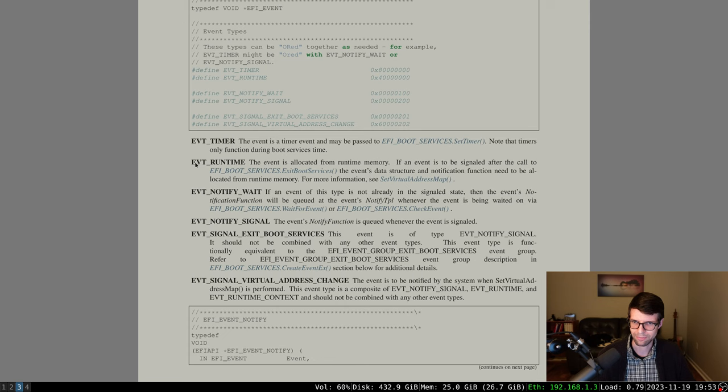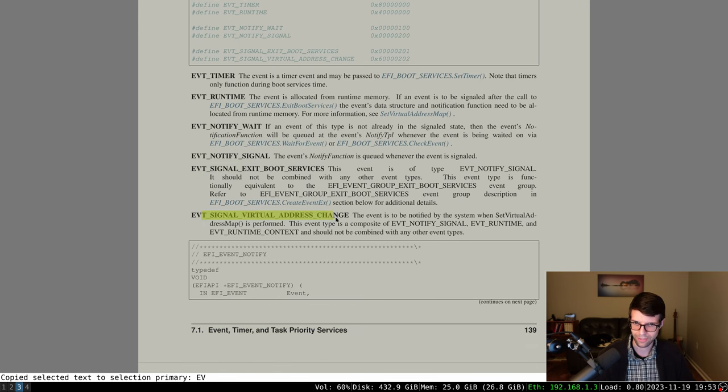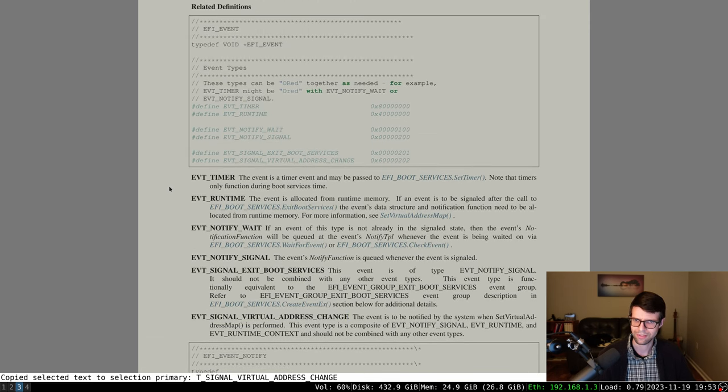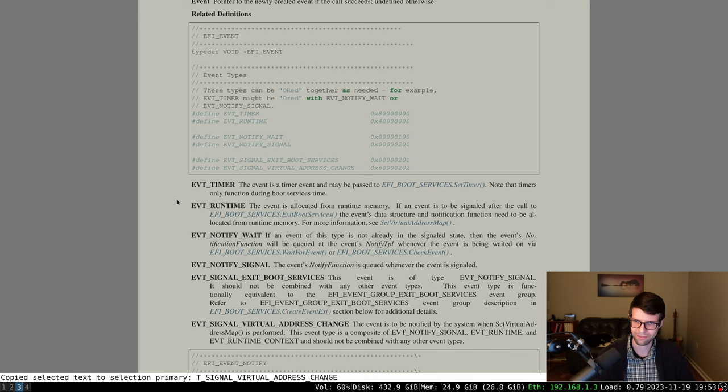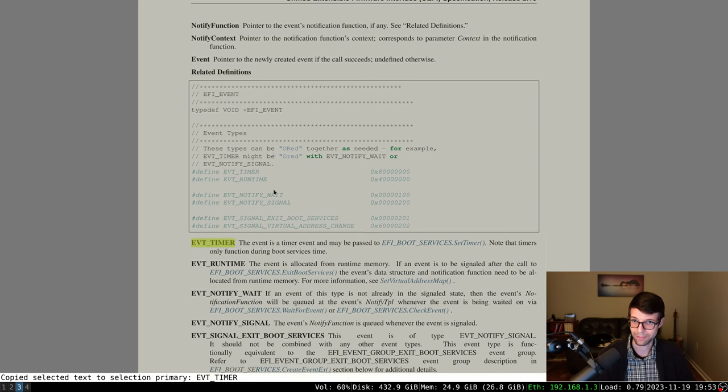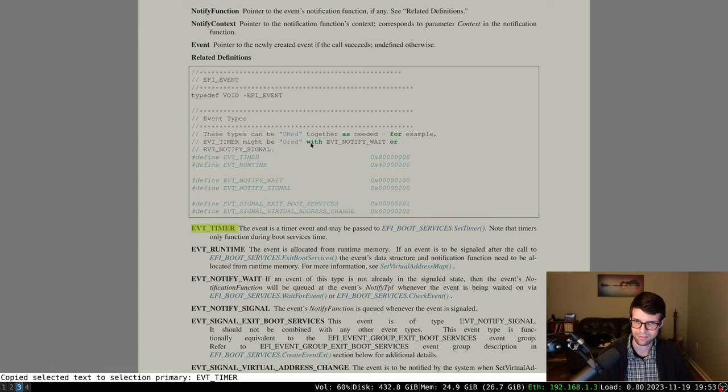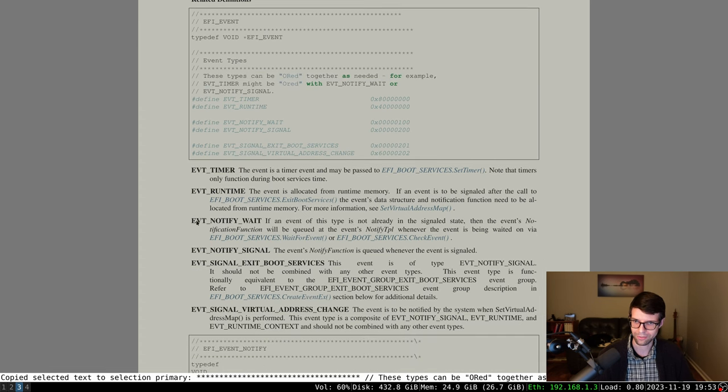The different types that we have: runtime events, and notify wait. So if an event is not signaled, then the notification function will be queued. Okay, notify signal is queued. Signal exit boot services is a specific type, or when your virtual address is changed, that's a type as well. So to make a timer specifically for this video, I'm going to set the event to be a type of timer. And since we can bitwise OR these things, I'm going to OR it with notify signal so that when the time comes up to run this event, the firmware will signal the event, thereby calling it in effect.